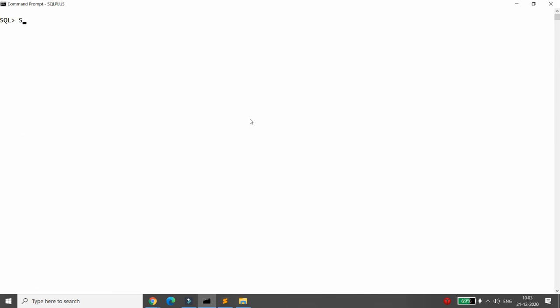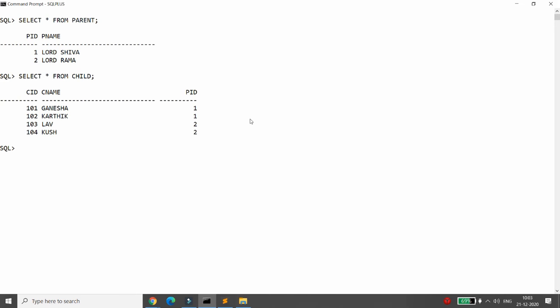Now see here, if you check carefully, select star from parent will give you the information about the parent, and select star from child will give you the information about the child. Now there are three approaches to delete the record from the parent. The default approach is what?